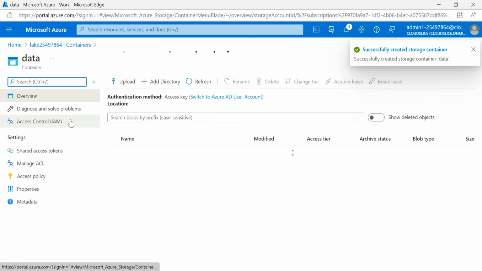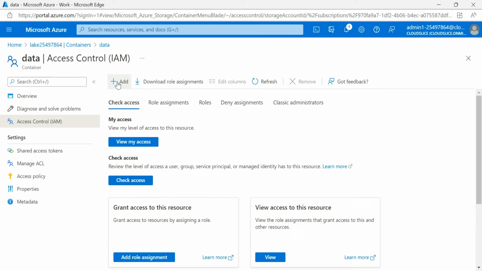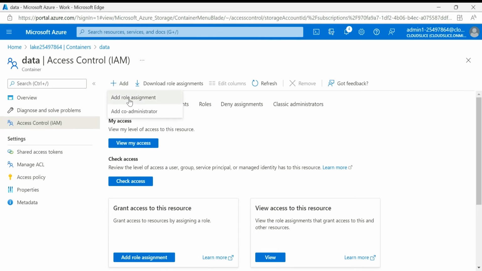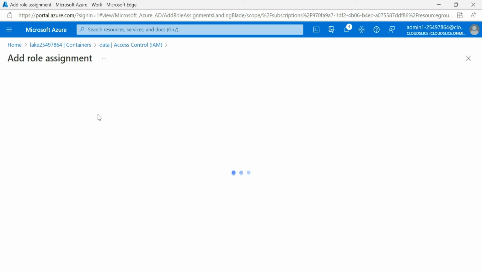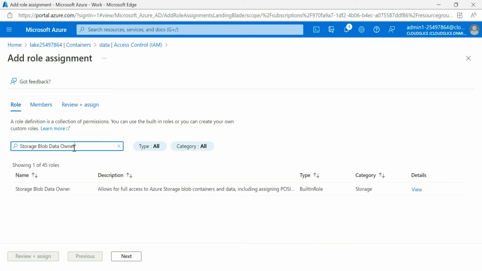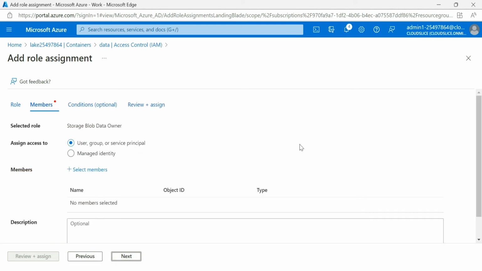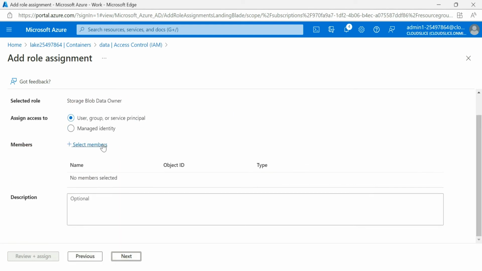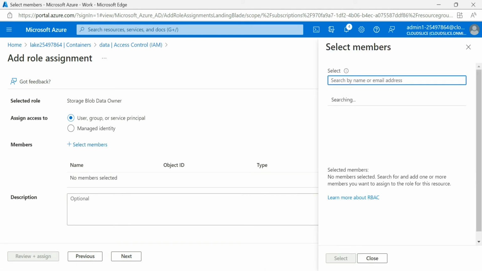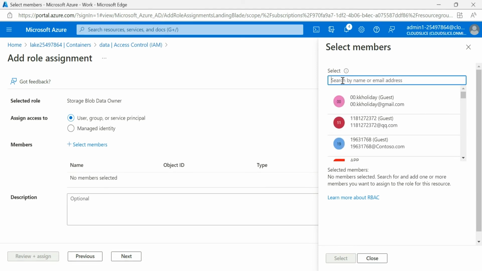So in the data container, if I go to access control, in my last video also I showed you how to add a role assignment. Search for the specific role you want to assign. I'm thinking about giving the data owner role. So click on that role, click on next. Here you have to select the member, and in the member you have to provide the email address of the particular user to whom you want to provide this access.